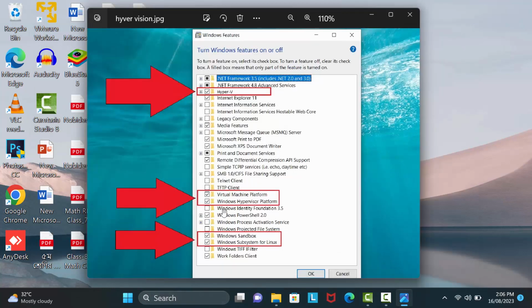The first setting you have to enable is Hyper-V, and the second one is Virtual Machine Platform. Third one is Windows Hypervisor Platform. Fourth one is Windows Sandbox, and fifth one is Windows Subsystem for Linux.